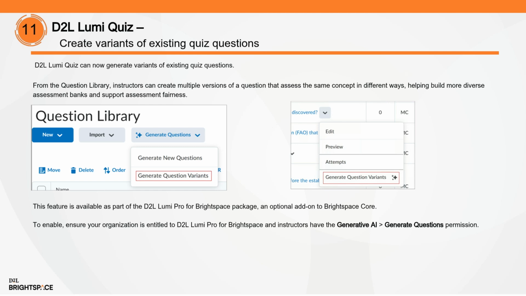When generating variants, instructors can choose the number of questions to create, select question types, provide custom instructions, and, for aligned questions, focus generation on specific learning outcomes. This feature is available as part of the D2L Lumi Pro for Brightspace package, an optional add-on to Brightspace Core. To enable, ensure your organization is entitled to D2L Lumi Pro for Brightspace, and instructors have the generative AI tool permission to generate questions.